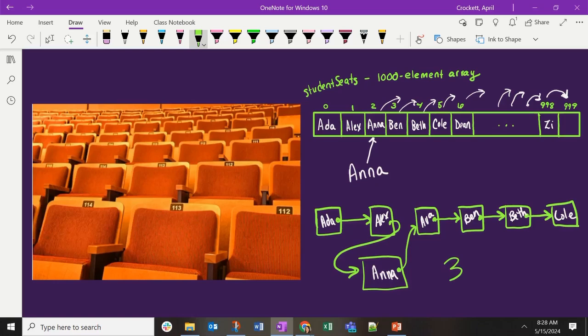And the only way you can do a linked list is with pointers. So this is just one example of how pointers can be beneficial in programs.